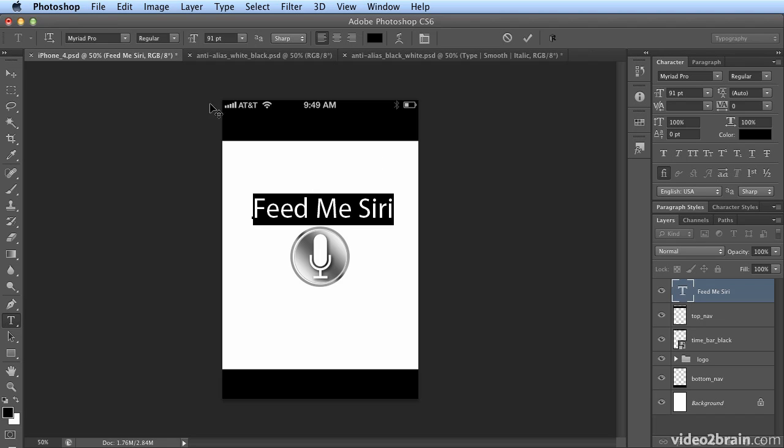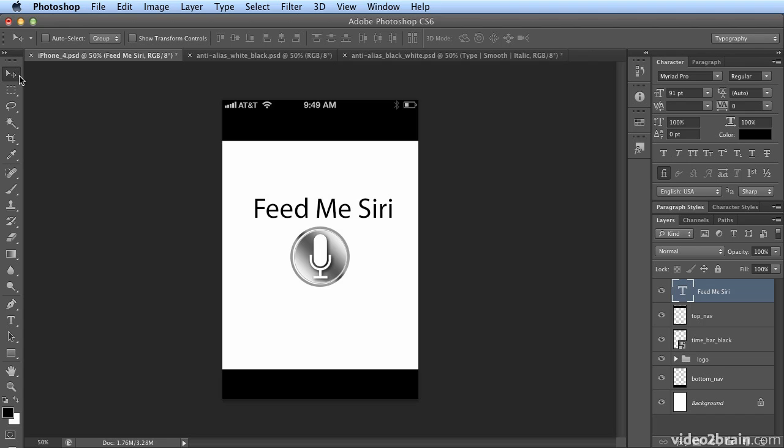To align this text perfectly centered, I'm going to go to my Move tool, and on the Mac, hold down Command, or on Windows, hold down Control and click Background. Since my background is locked and it is the entire size of this mockup, I can go to my Options bar across the top of the screen and perfectly center the words Feed Me Siri.